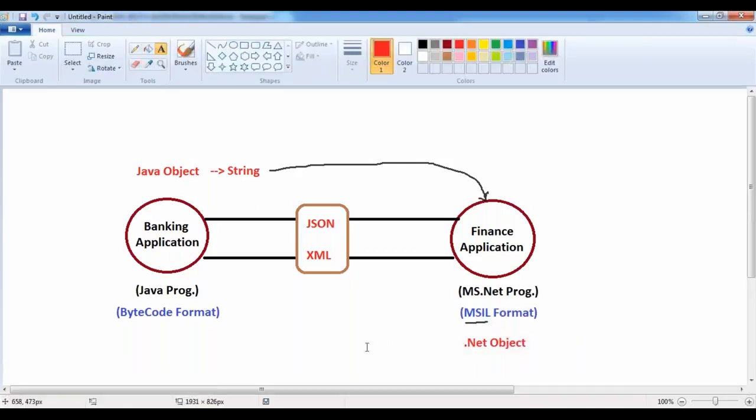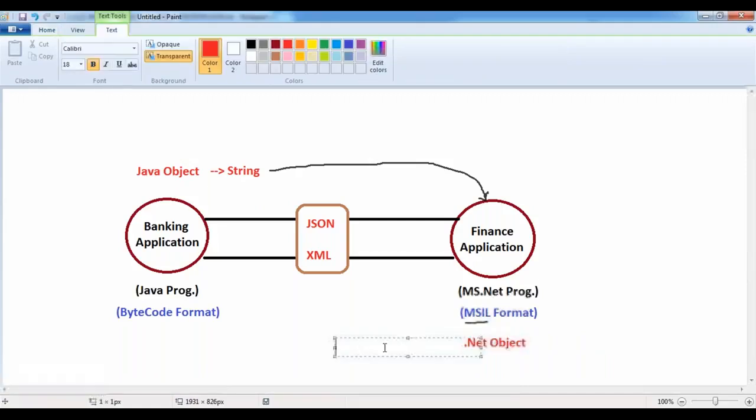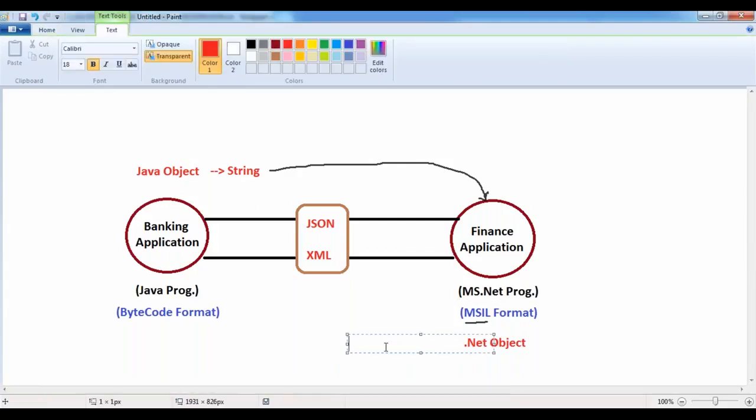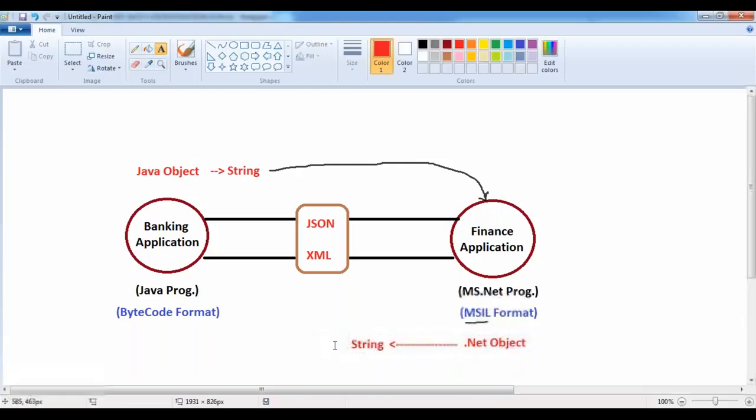Now what I need to do is convert this .NET object format into the string format again, because I would like to send the same response back to my banking application. For that reason, I need to convert this information into string format. Whatever the .NET object format is, we have to convert it into the string format, and then pass this string format of data to the banking application, so that on receiving this string format of data it can understand it, because each and every programming language, be it Java or .NET, will understand the string format of data.